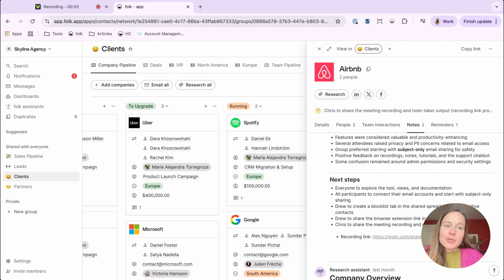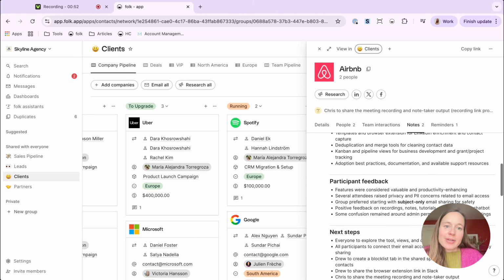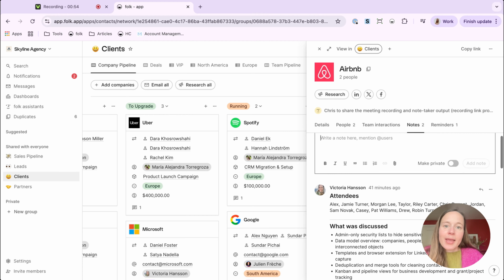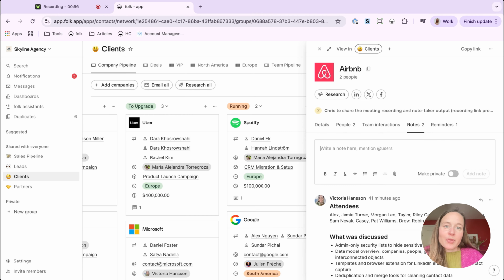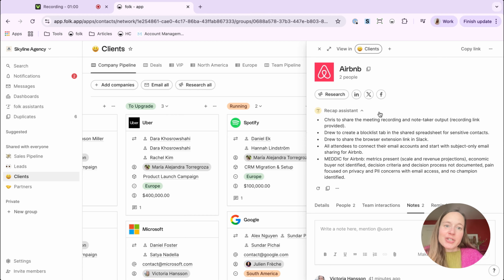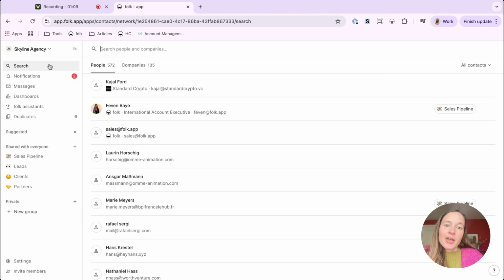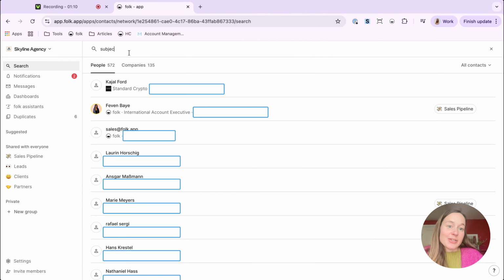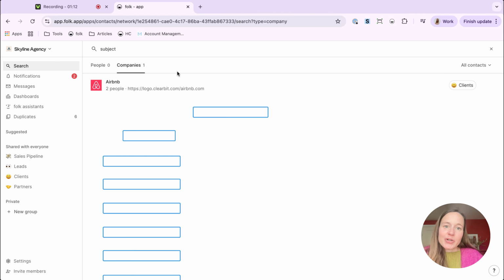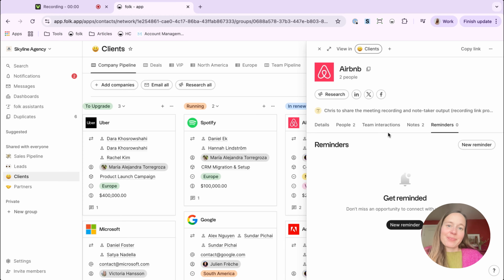You will be able to use this to get a refresher whenever you need to jump on a call with a customer, along with sharing context with other teammates. Also, feel free to leverage the Recap Assistant in order to summarize past interactions and notes, including from other teammates. You will also be able to search through these notes. Just head to the global search and type anything.